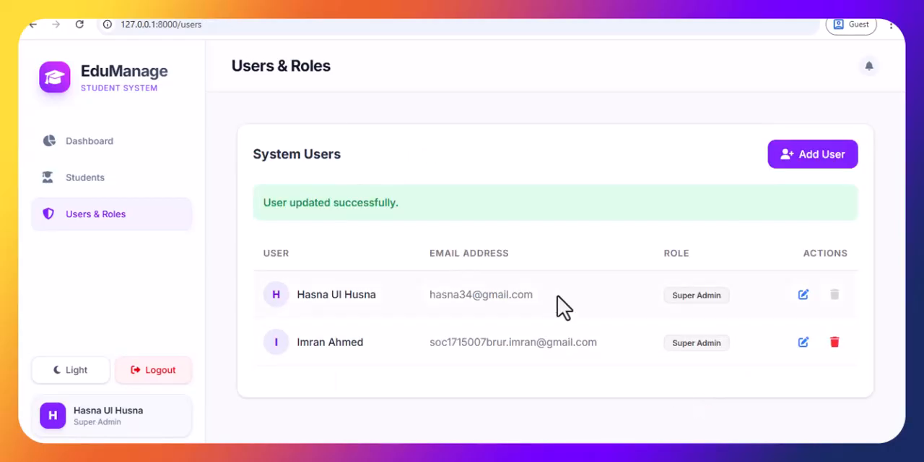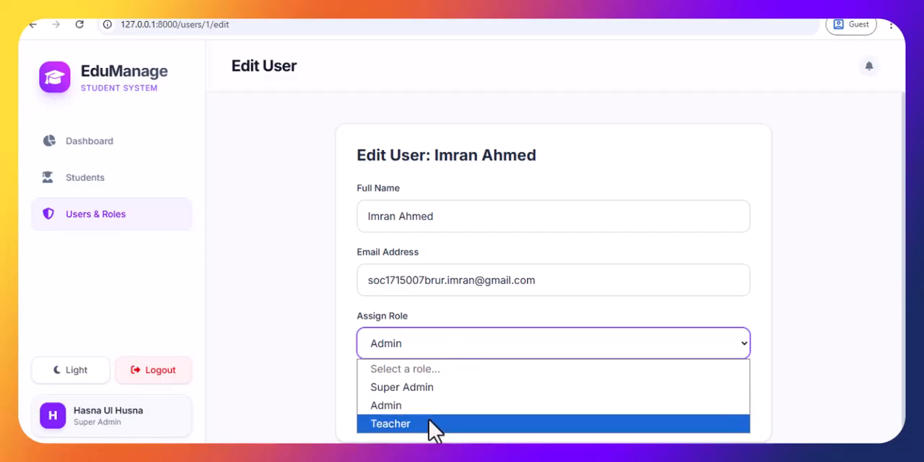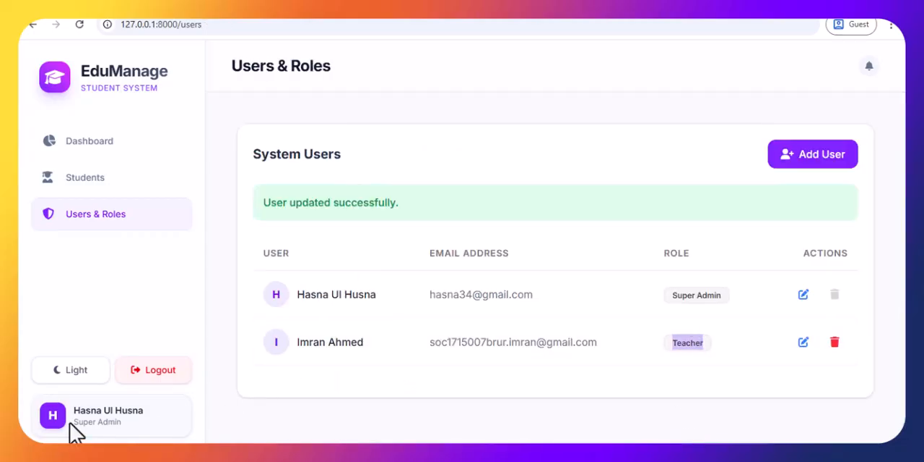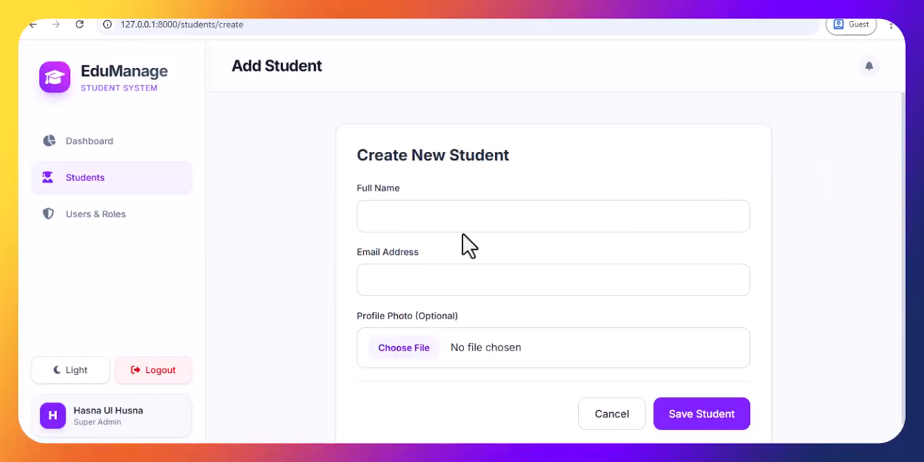So now this is the super admin. So we have updated this. Admin can update super admin. You are also super admin. You can edit here as an admin or teacher. We can update this as the admin panel. So the student is showing as a student. So click here.